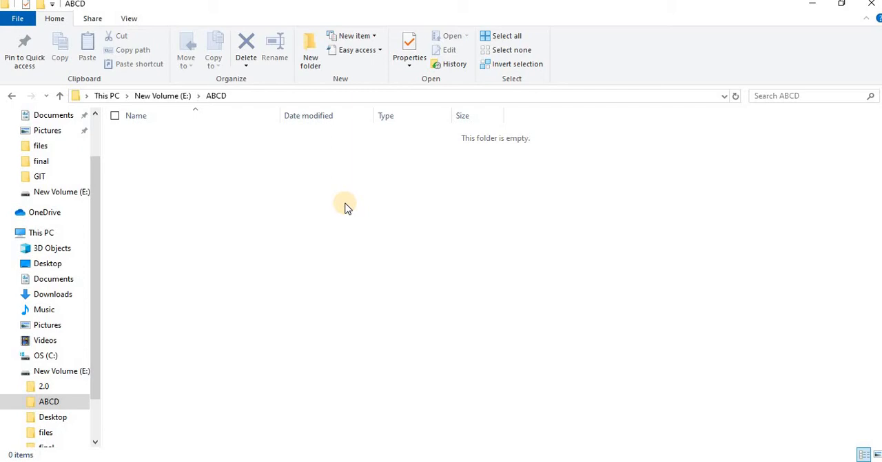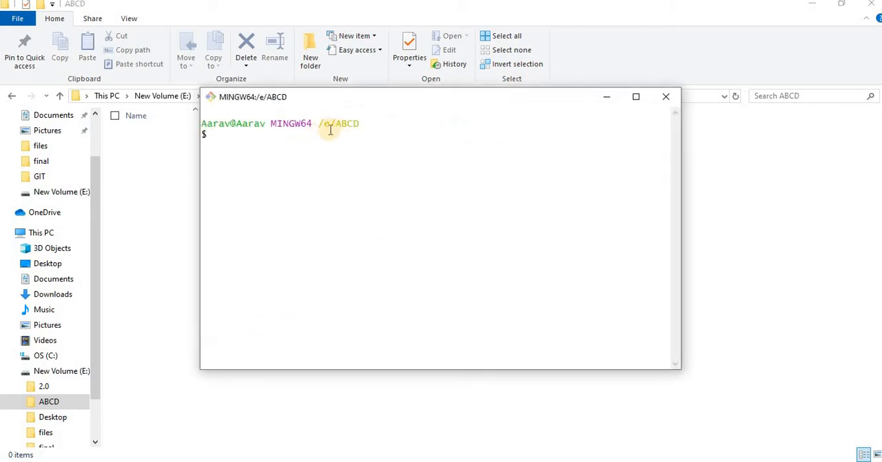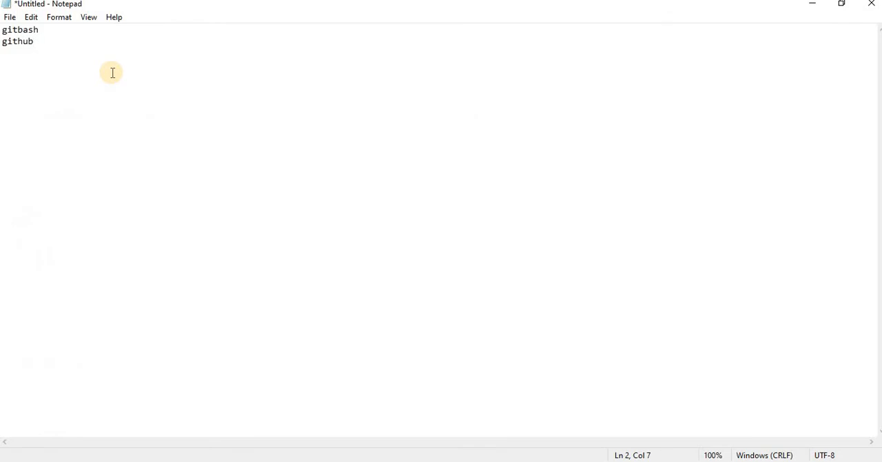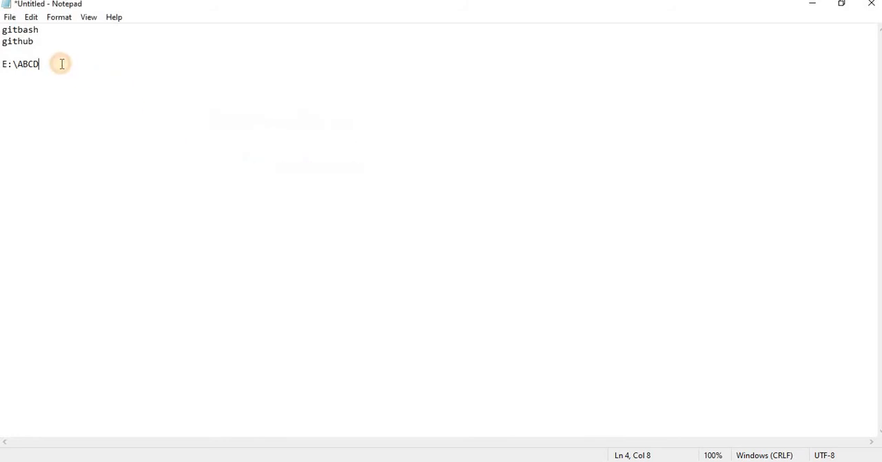From here, if you want to go to Git Bash, just right-click and you will get Git Bash Here. Just open it. Now you are at the ABCD directory. Let me copy this path from Windows and paste it here, and then copy the path from Git Bash and paste it here as well.